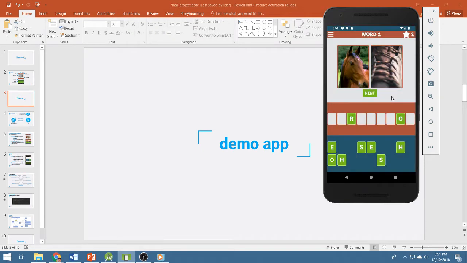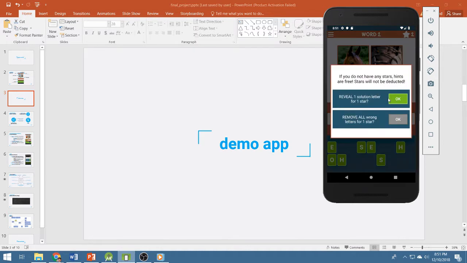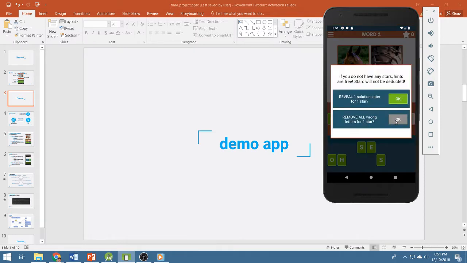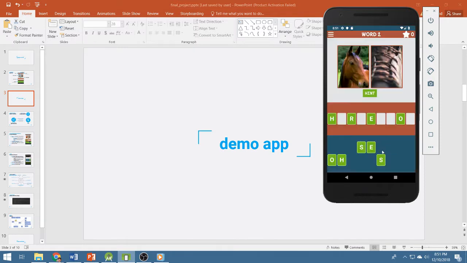Another one. See, it deducts a hint. I deduct a star each time. You can't get to a negative number. That's good. Also notice that you can't click remove all again, because once all those letters are gone, it doesn't make sense to remove them again. So we shouldn't let the user do that.